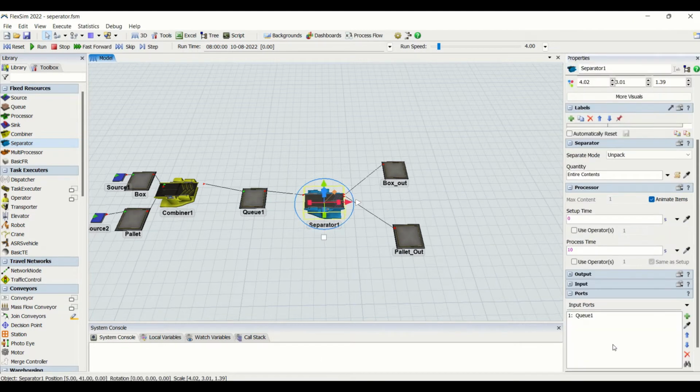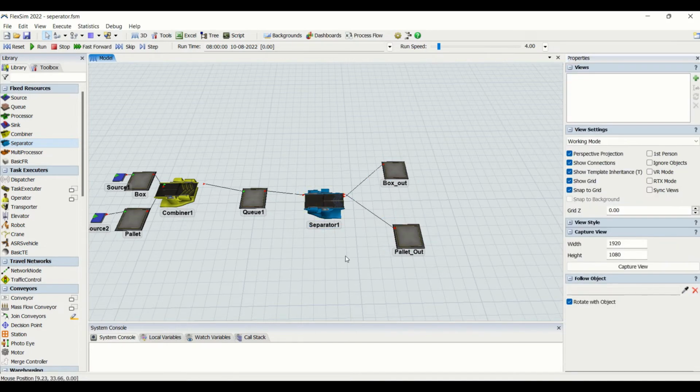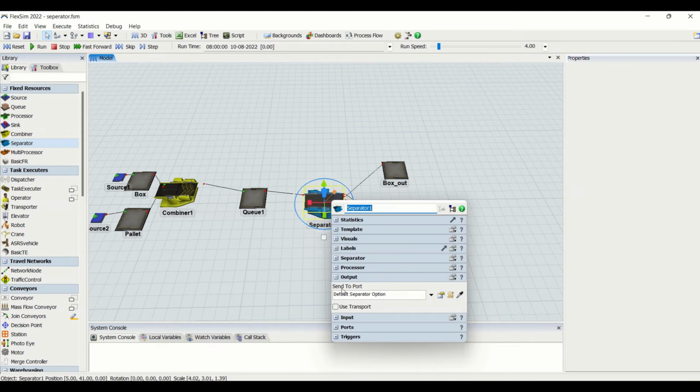Now we will check what the ports are. In the output ports, second is pallet and first is box. We have seen that the second is going to be the boxes. So we are going to push the pallet at the first, and the second will be our box out. So now we will have boxes on the box out and we will have pallets on the pallet out. We have also seen this output property which is different for the separator, that is the default separator option, and we have seen that port 1 will be for the container, port 2 will be for the contents.